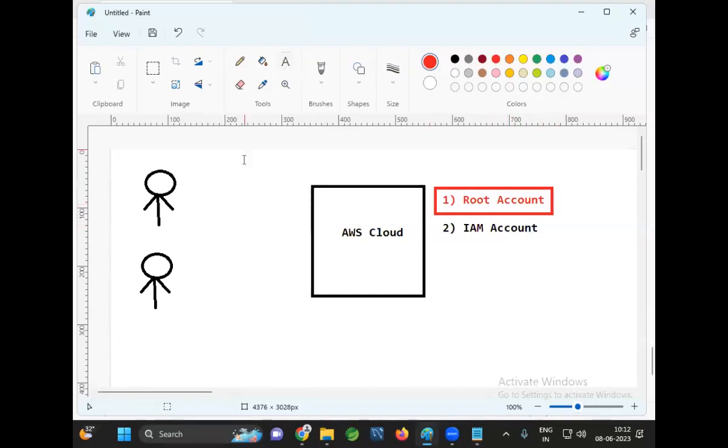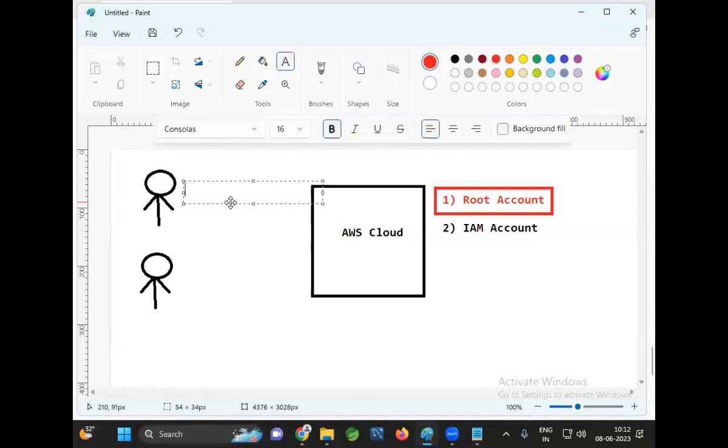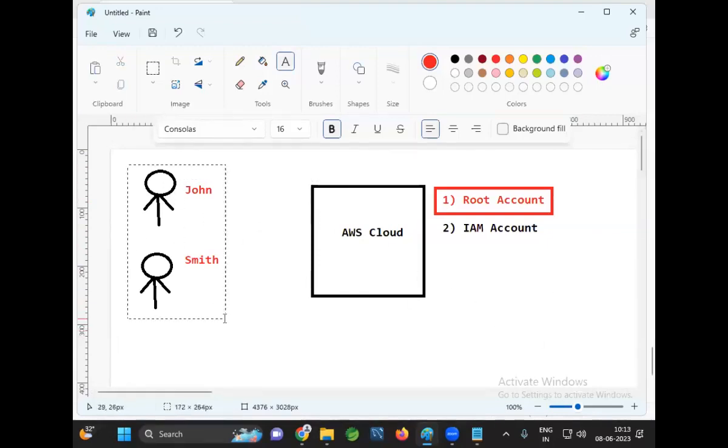What they will do is, for example, this person is John and this person is Smith. Two people are available, John and Smith. John and Smith are the team members. They are working in the project. They need to perform operations in the AWS cloud. The root account will be available.